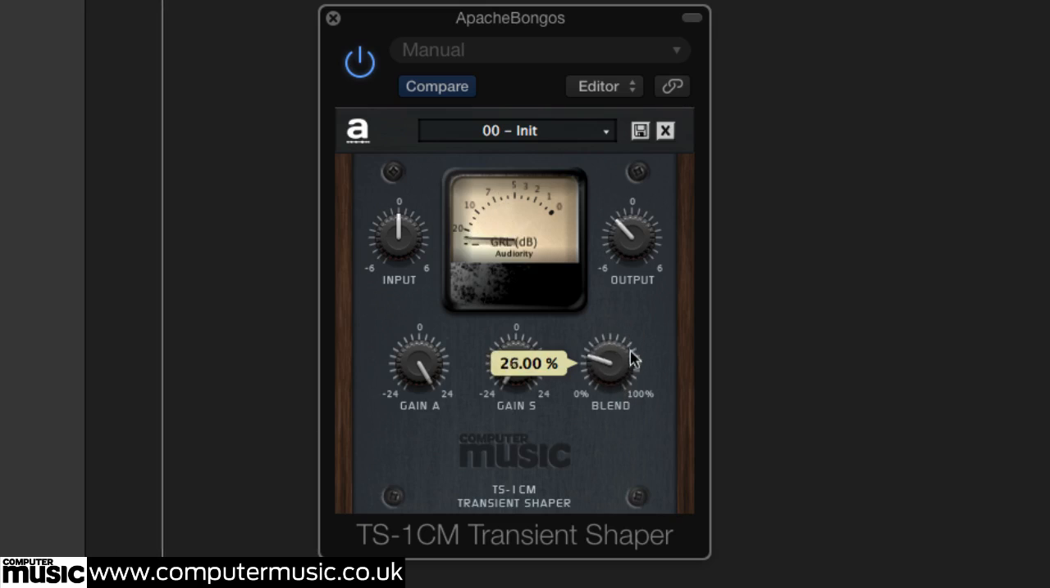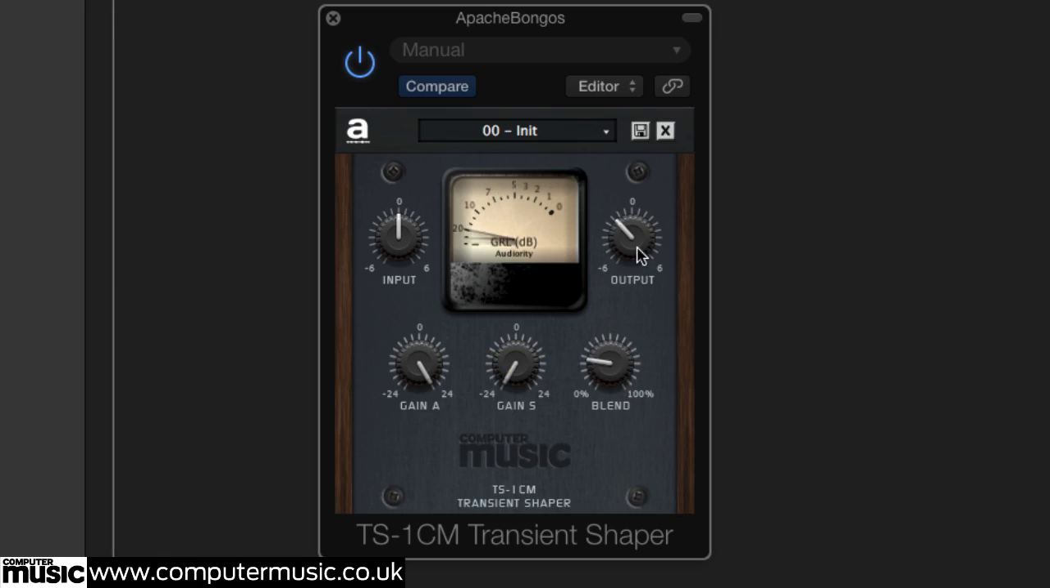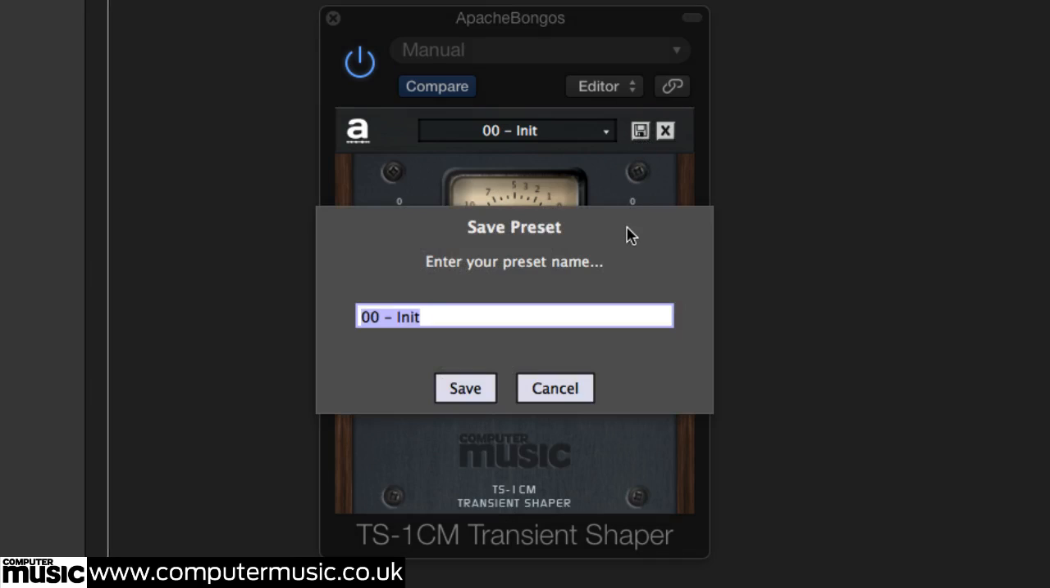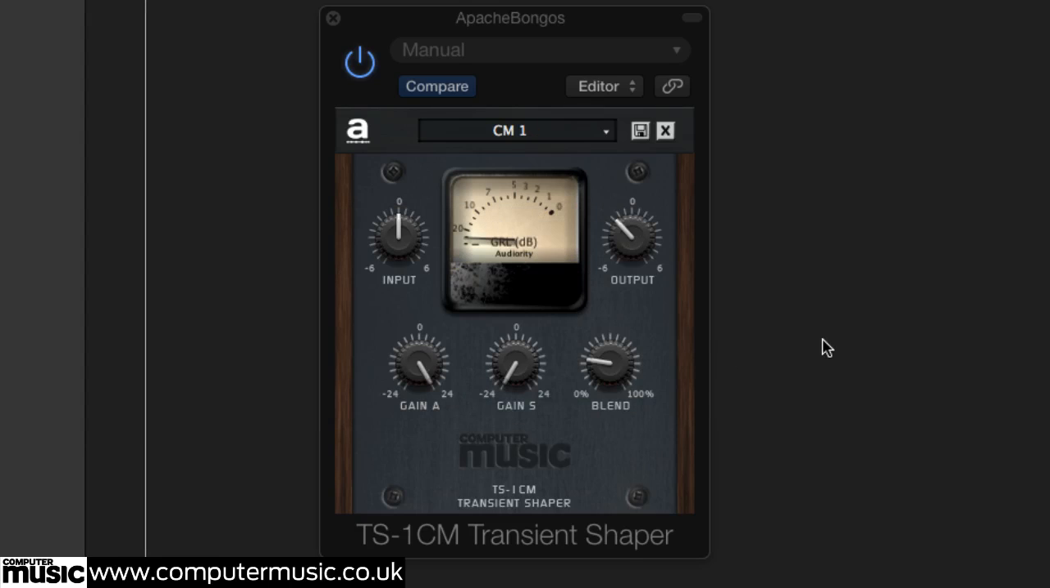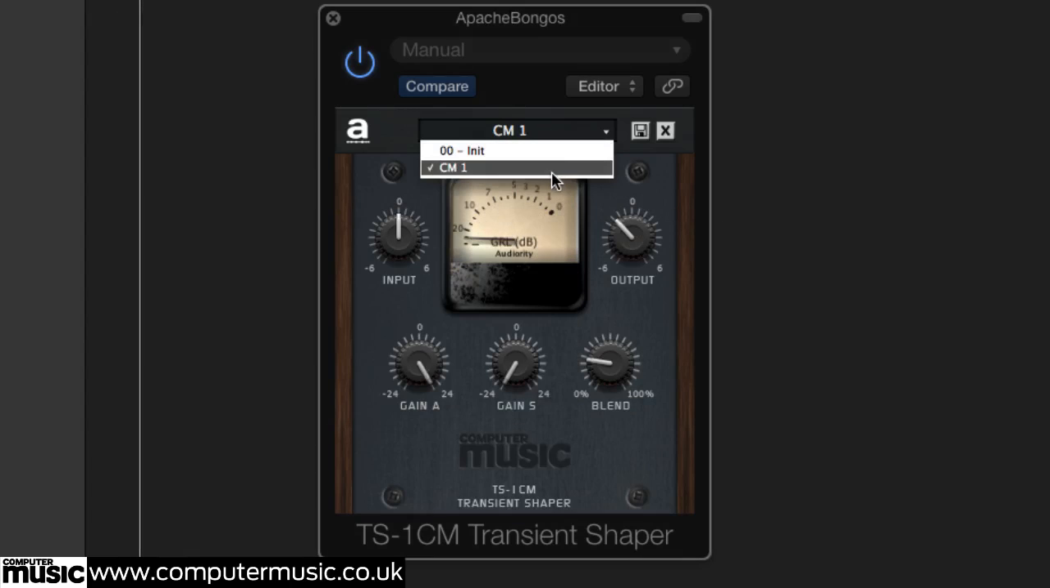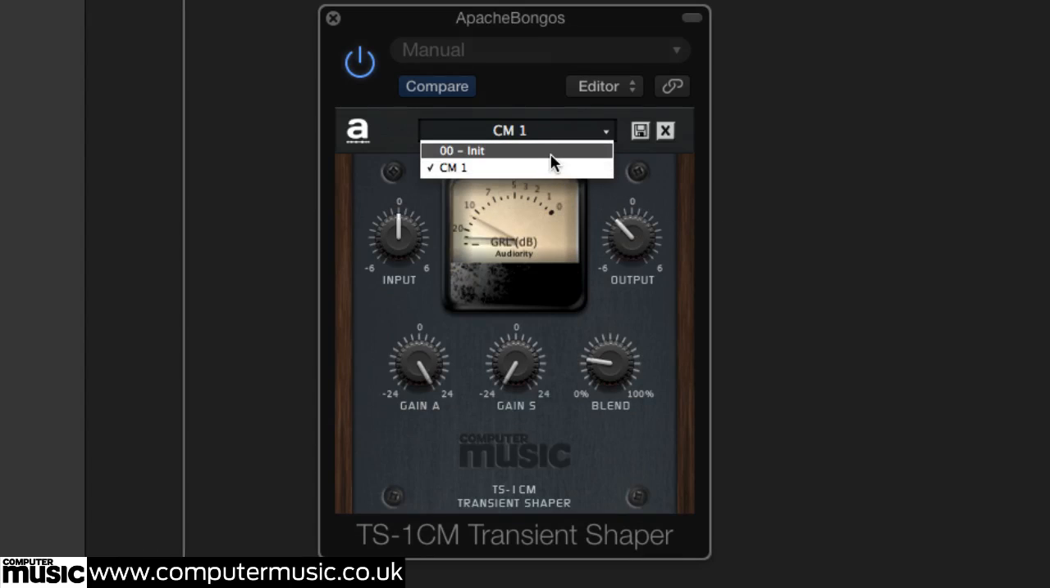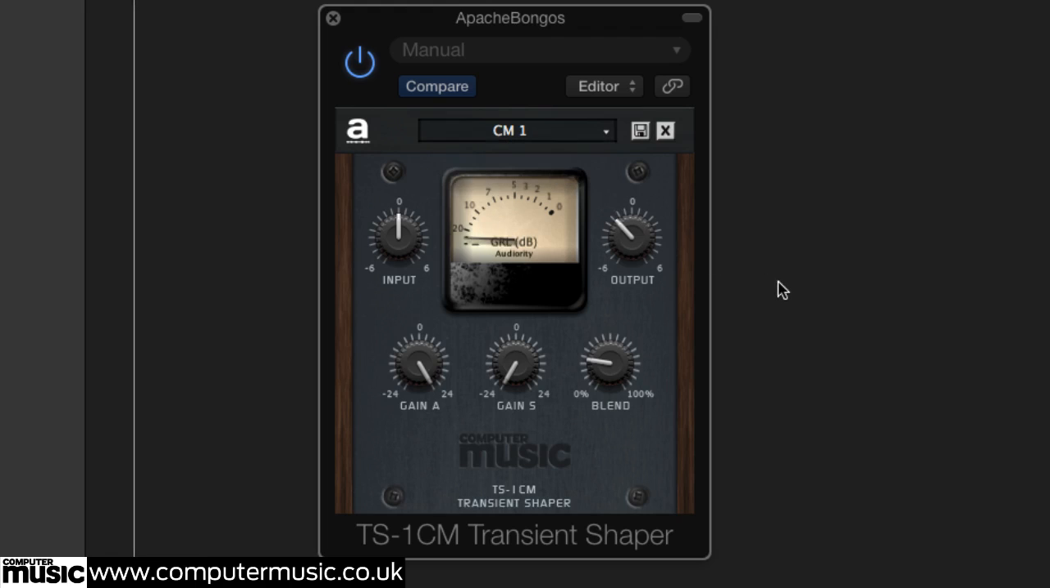TS-1 CM gives you the ability to save and load your own presets. To do this, simply hit the floppy disk icon at the top, type in a preset name, and punch save. Click the top bar and select a preset from the drop-down menu to load a preset. Press the cross icon to delete the currently selected preset.